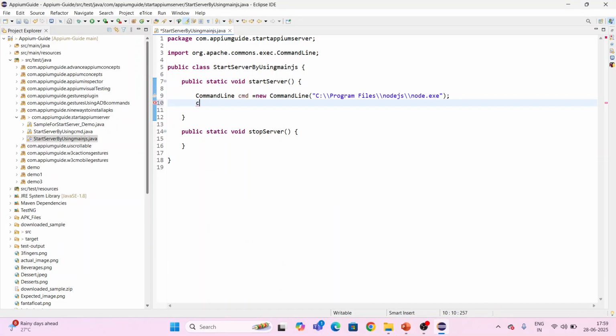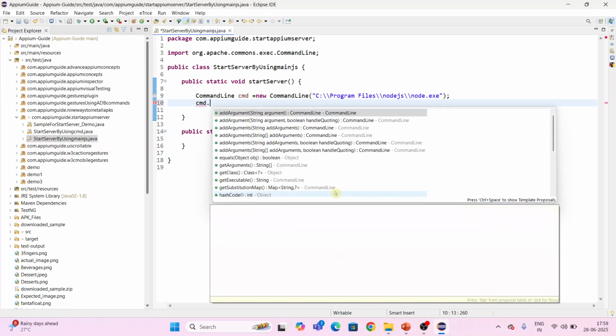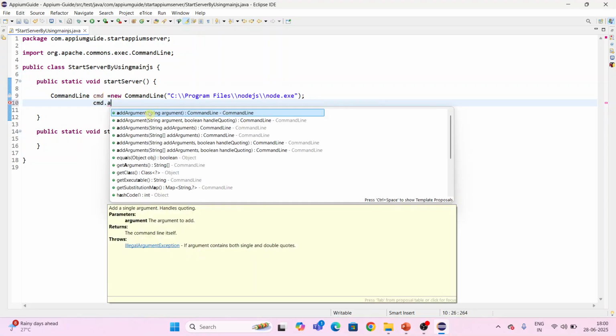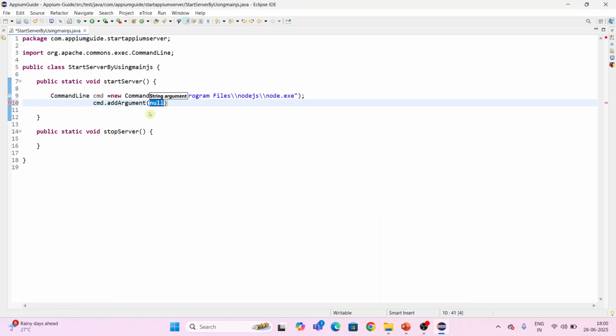So I have to use cmd dot add argument. I have to use a method called addArgument, and I need to provide the path of main.js here.